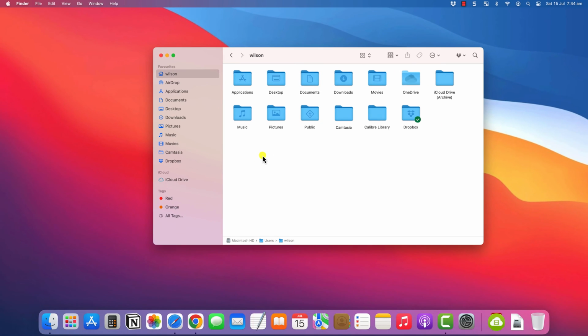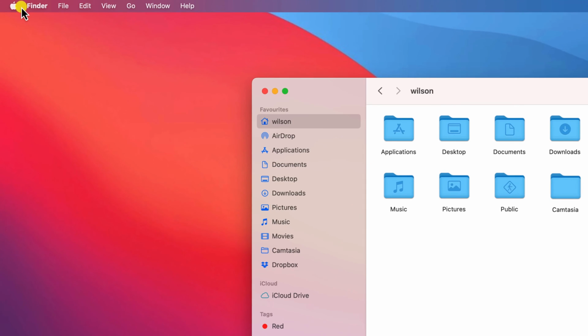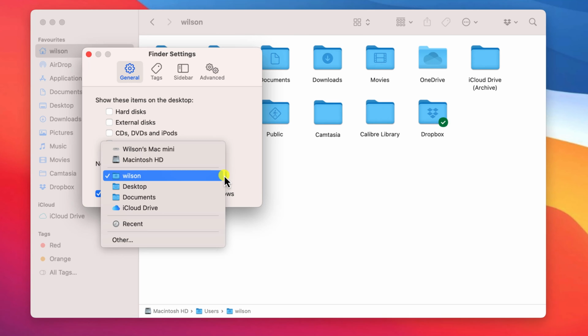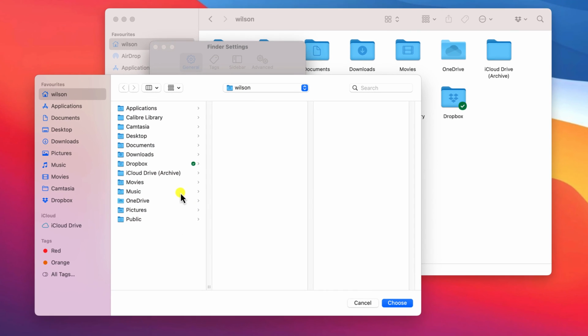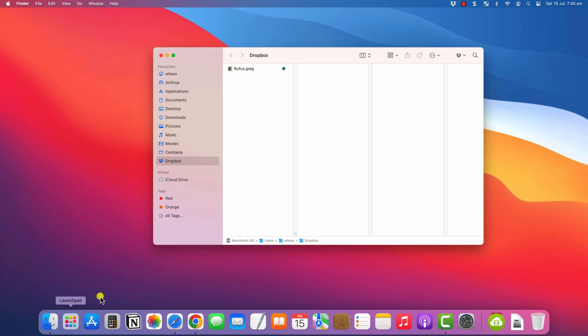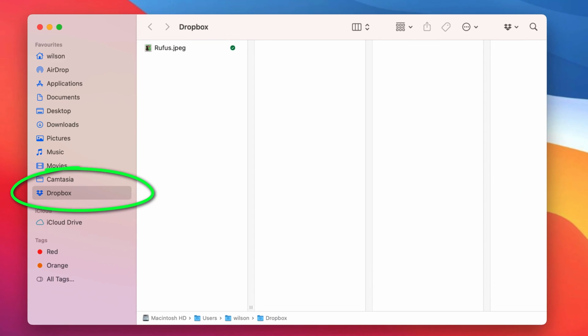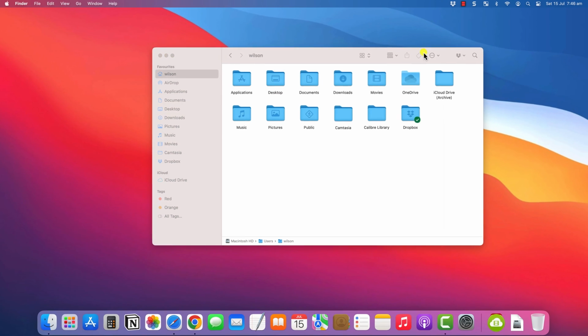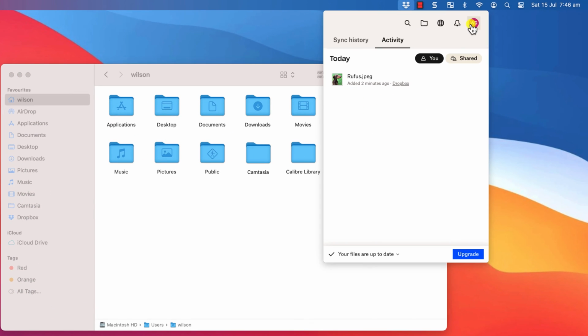If you use Dropbox a lot, you can even set Finder to show your Dropbox folder when you open a new Finder window by changing this option in Settings. Click Other to locate your folder, and now when you open Finder, it'll automatically go straight to the contents of your Dropbox.